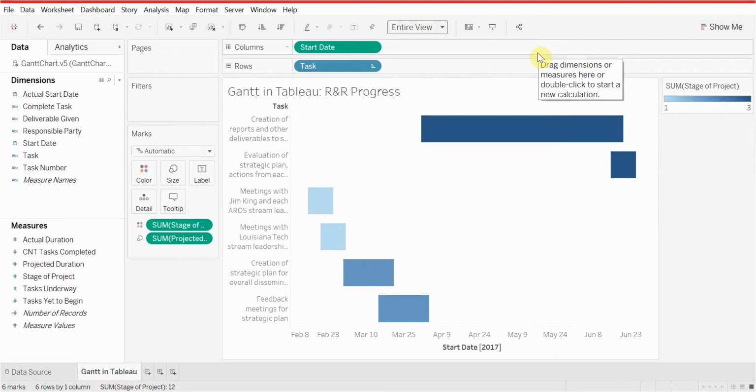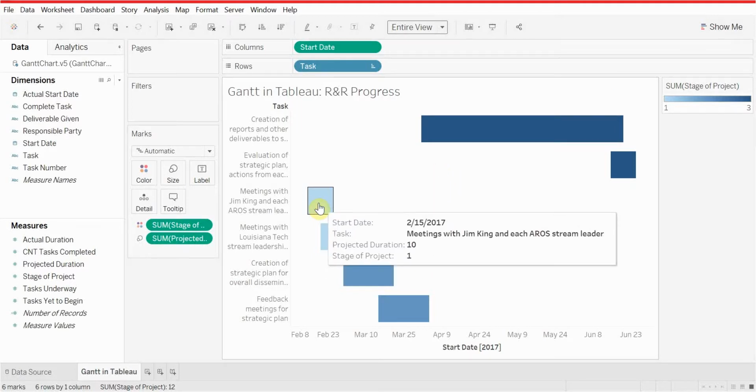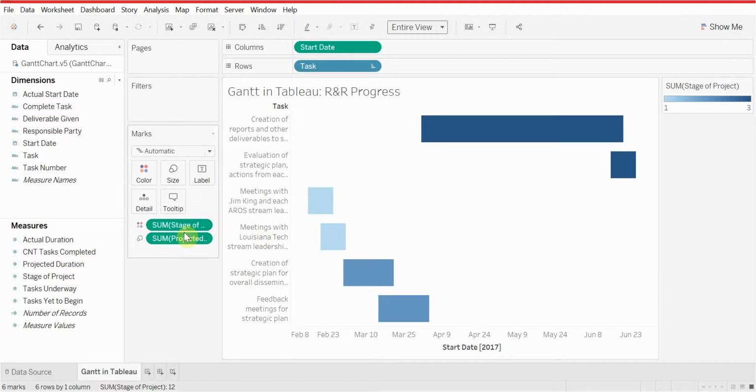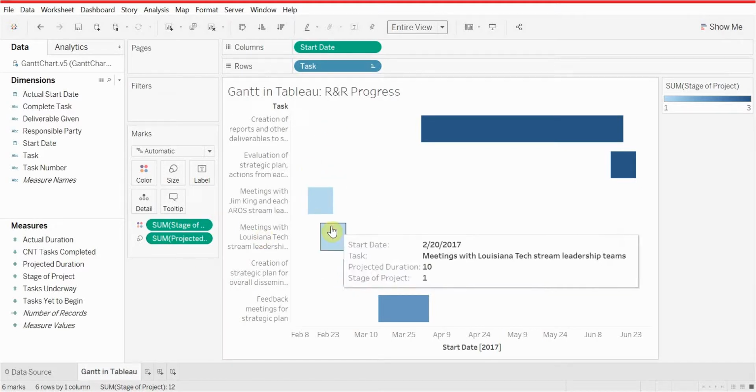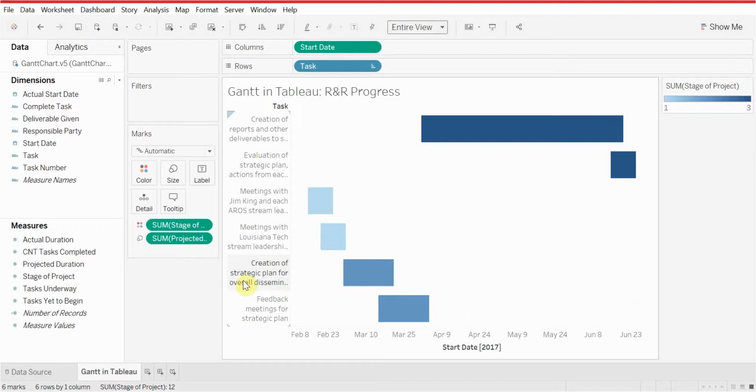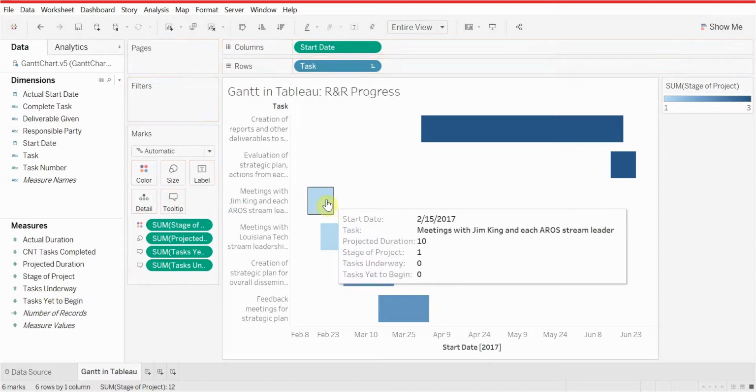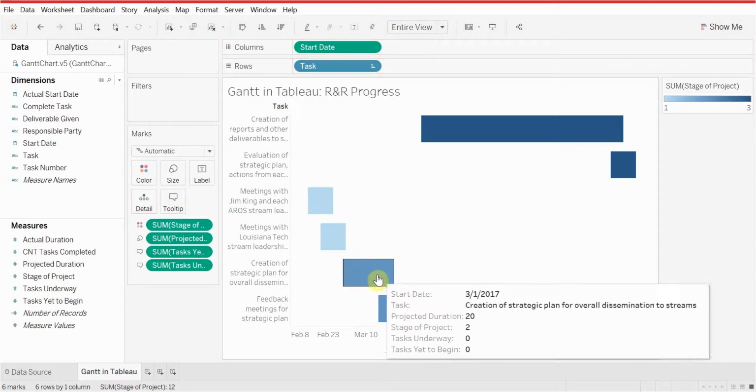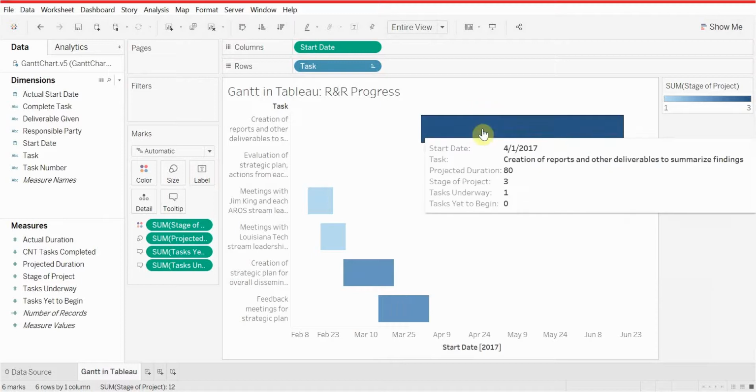And you could add some stuff to the tooltip if you want. You don't necessarily have to do that. You can see some things are already auto-populated in there because they're variables that we've inserted into colors, sizes, rows, and columns. So those things are already there. But we could definitely add all the same things into the tooltip like we did before. For example, tasks yet to begin and tasks underway or something like that. And you see they show up there now as well. So there's one task underway here.